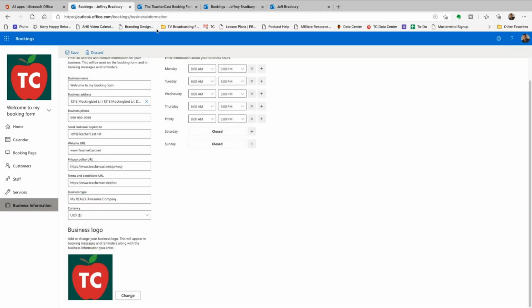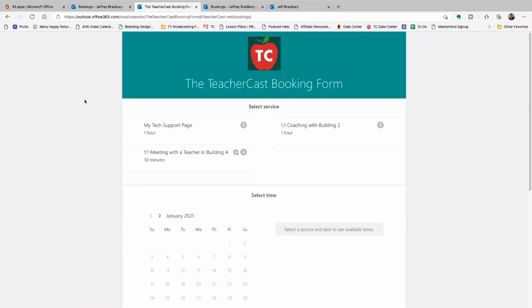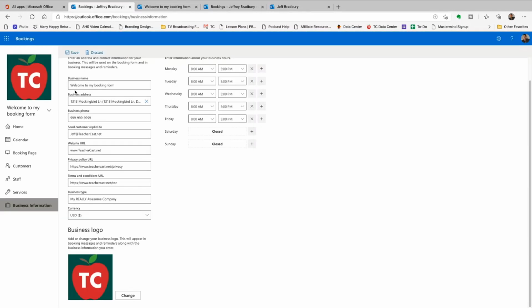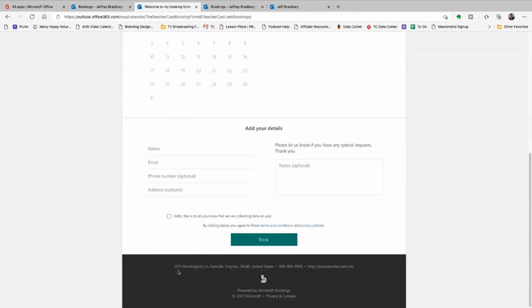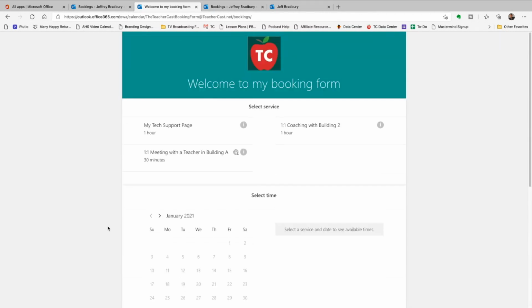Now that we've done that, let's click back over here and see how that's different. You'll notice here, it's got the same logo. It's got the same thing over here. Welcome to my booking form is where that business name is. And then down here at the bottom, we've got our address, and we've got some additional information to our terms and services and privacy policy. So there are some things that you can do to make this a little bit prettier, but not too much, and that's okay. It really does serve its purpose. It is a booking form.